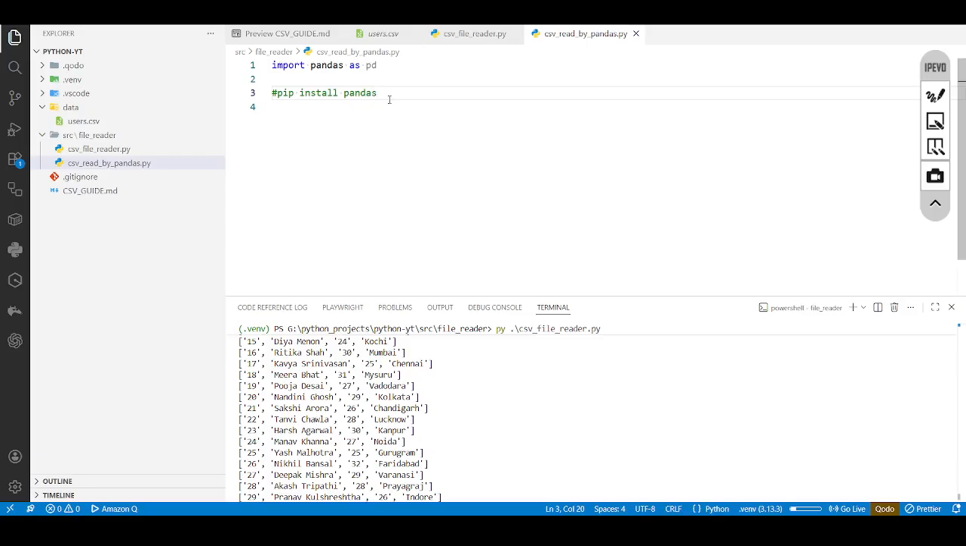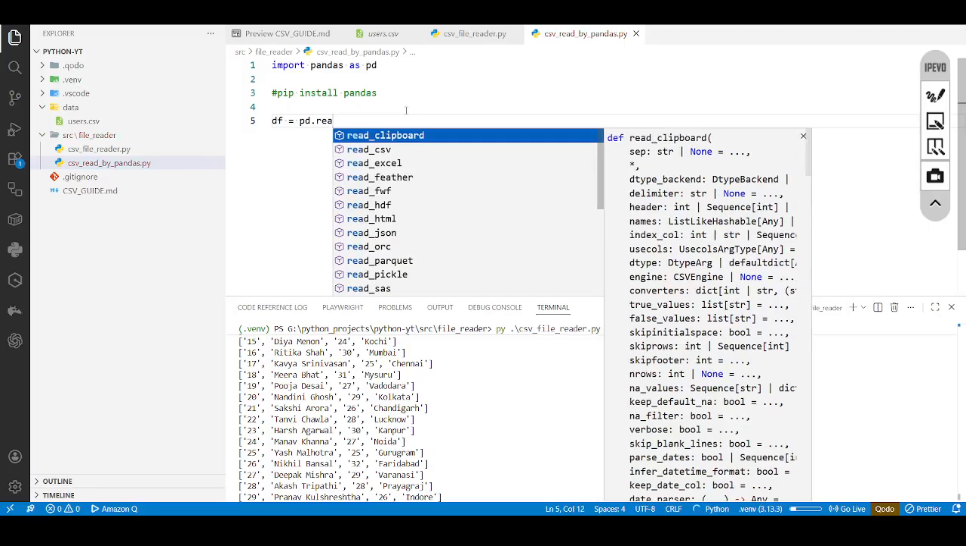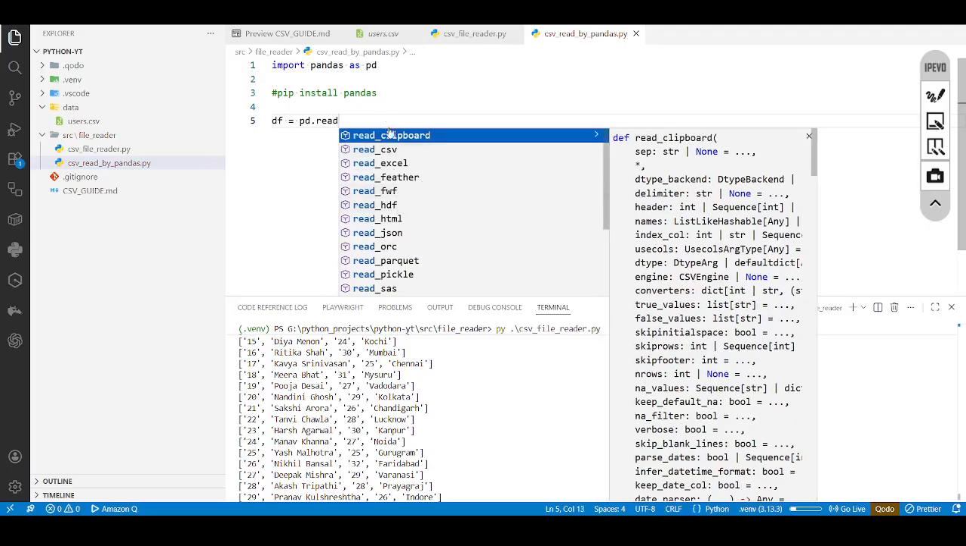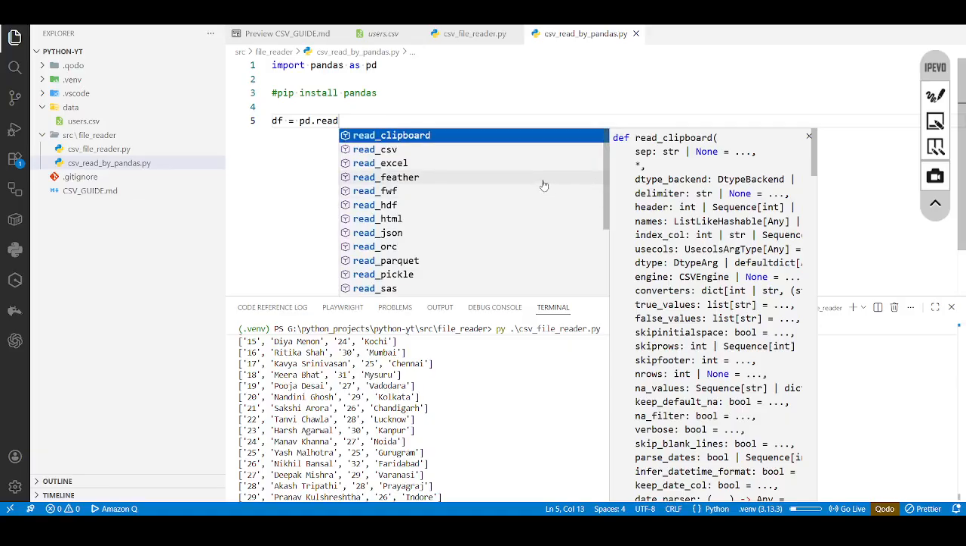Once the installation is done, you can import the library into your project, and after that you can start writing your code. So your code will be like pd or df, which is used for data frame, and you can see pd dot read. There are multiple methods. If I say pd dot read, you can see we have a lot of methods: read csv, read excel, and other file formats like json, html. You can see multiple file formats over there. As per your file format, you can use that method.